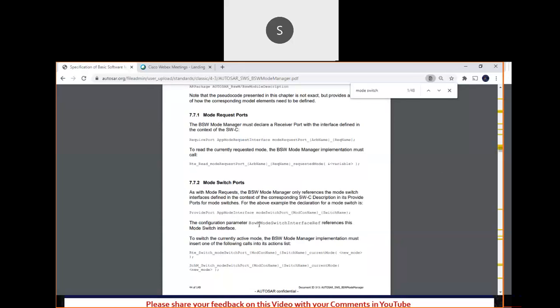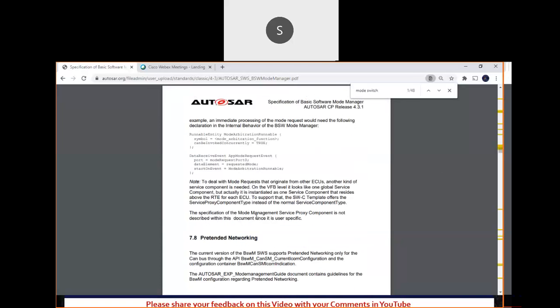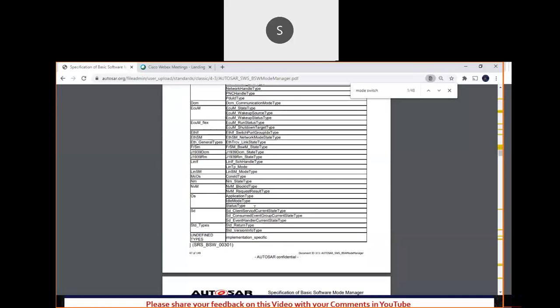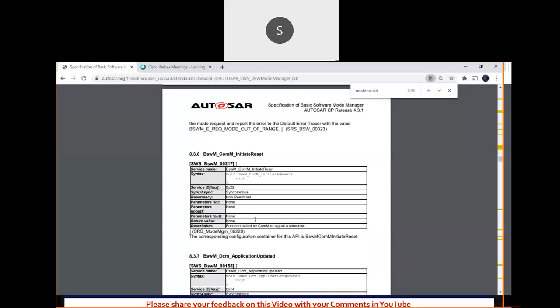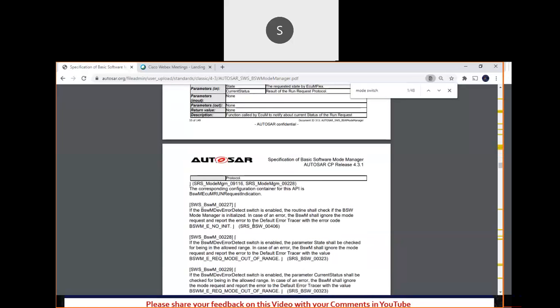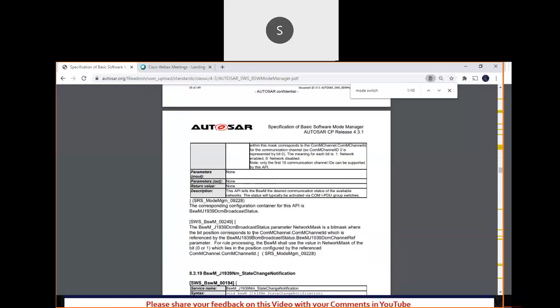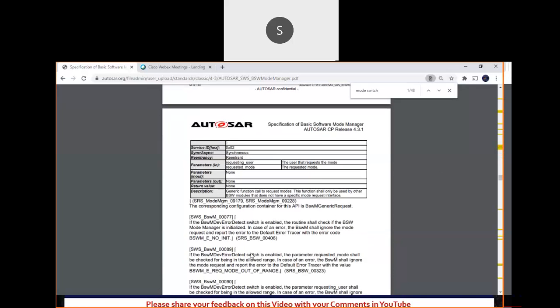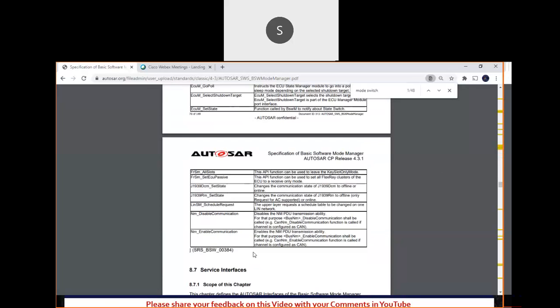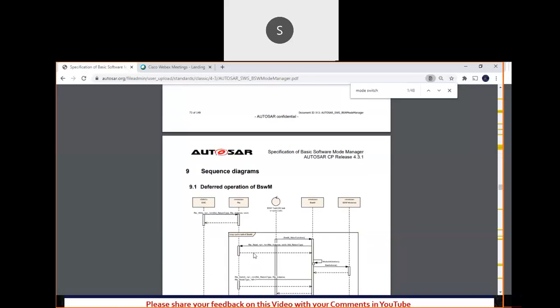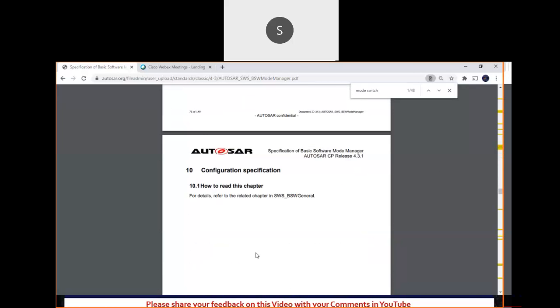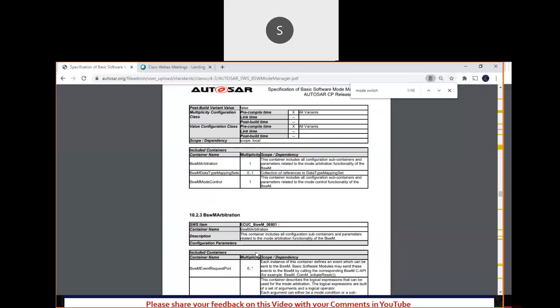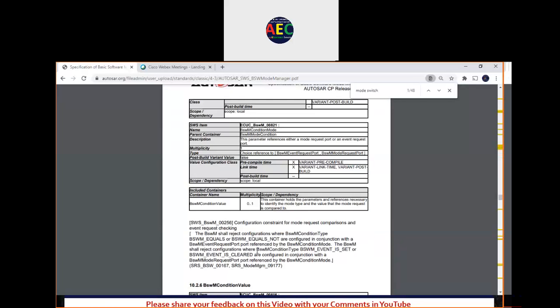So here in this section, you will be able to see the application mode request interface. So it will be the mode request port. There is actually one diagrammatic representation, that's what I'm looking for, so that it will be directly and easily understandable. So it's a mode switch interface. In your typical representation, you will have an interface with 3 dots, if you remember.